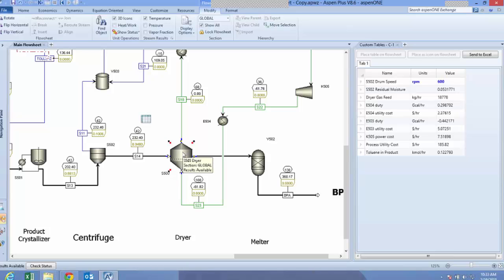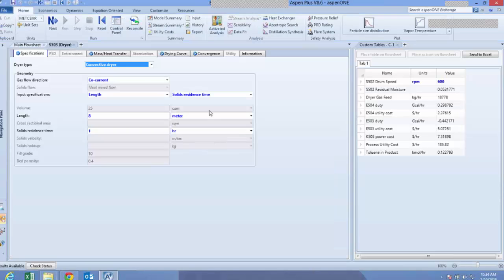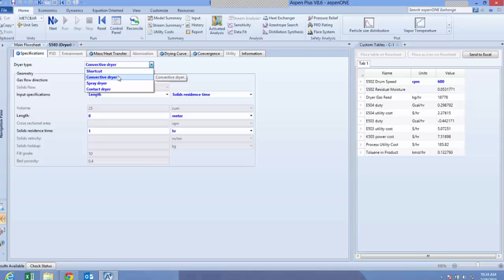Let's take a look at the dryer itself. This is one of our new unit operation models. So you can see within the dryer, although it's a single dryer block, I have a number of options here. So I can model it as a shortcut where I more or less specify the outlet moisture content. Here I'm using a convective dryer model. This is a rigorous model. If I decided that my process calls for a spray dryer or a contact dryer, I have options to model those types of equipment as well.